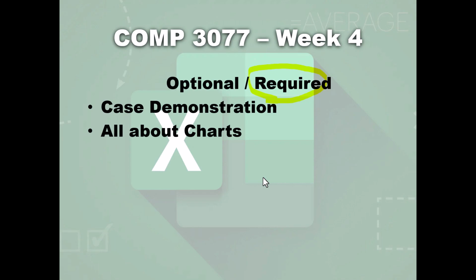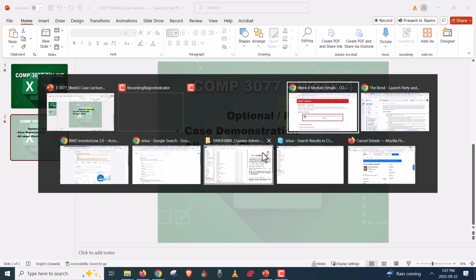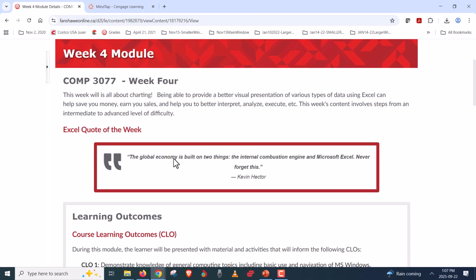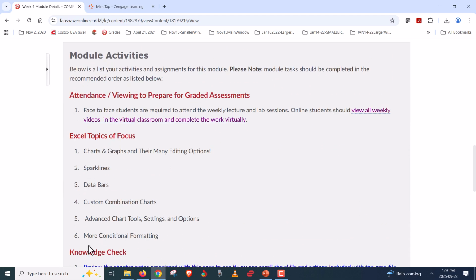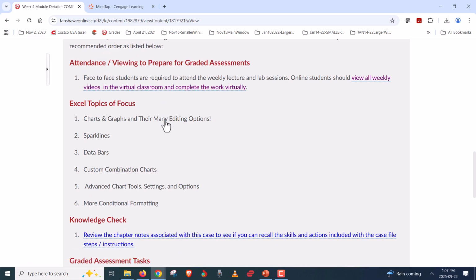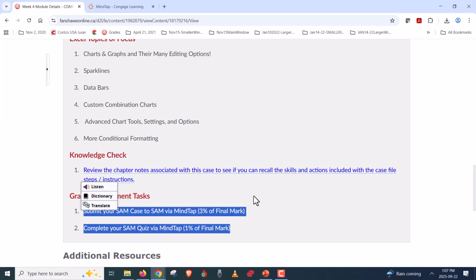And this one is all about charts. And as I keep reminding you too, which I will do every week, always go to FOL and just check the module item to see what we're covering that week, the module file. Lots of different stuff on charts, which we will cover as we go through the steps, link to the virtual classroom, which you're already in. Chapter notes available as always if you want to look at them for extra review, and then a 3% case and a 1% quiz as usual.